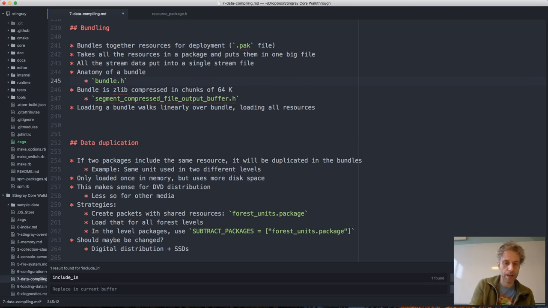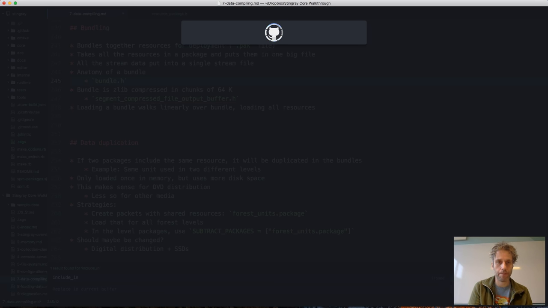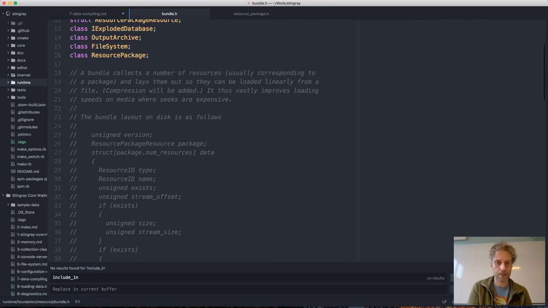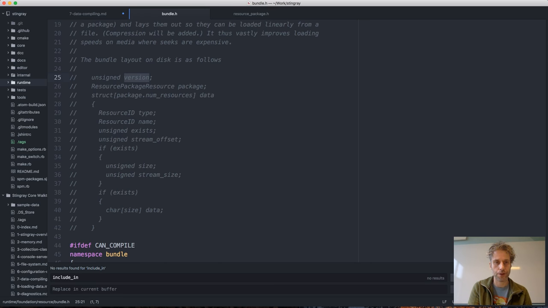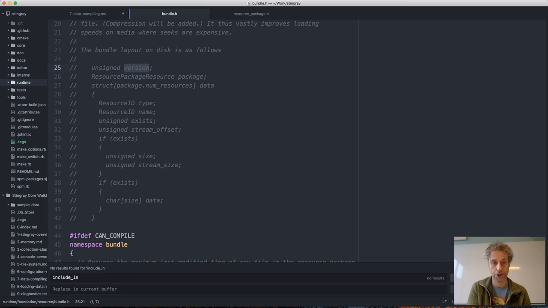So the anatomy of a bundle is pretty simple. The layout on disk is just the version of the bundle resource so that we can recompile it if we change the version of our bundle format. And then it's just the same resource as you get when you compile a package. So the regular package resource with all the names of all the resources and the names of all the overrides. And so it's essentially just a package plus the data for all those resources. So followed by this in memory is all the resource data for these resources. So it's a type of resource, a name, whether it exists or not. Non-existing is used when you want a bundle to override another bundle. I'll get to that in another talk.